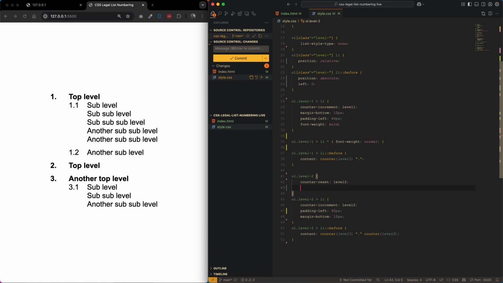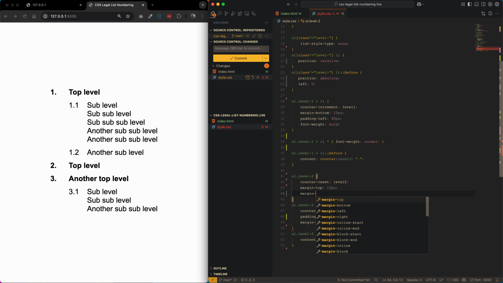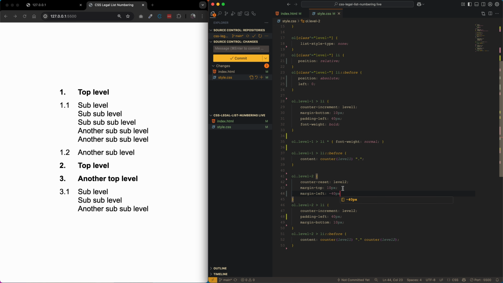So I'm going to pop back up to the level 2 unordered list and just say, let's see, maybe margin top, give it 10 pixels so it's not so close to the top level items. And that looks pretty good to me. Right, so I actually want the top level and the sub level, level 1 and 2, to be in line with each other. So what I'm going to say is margin left negative 40 pixels because we're already giving it a padding of 40 pixels to the left. So that will basically bring everything back in line. So I think this looks pretty good at this moment.